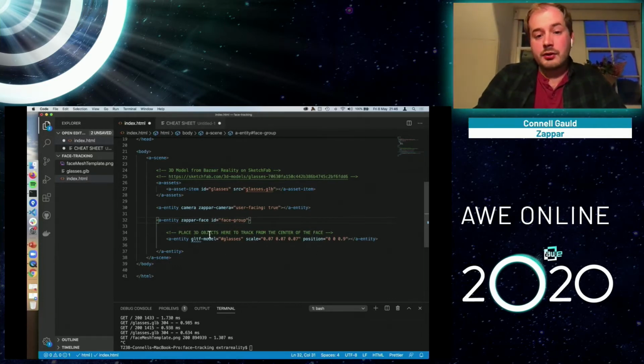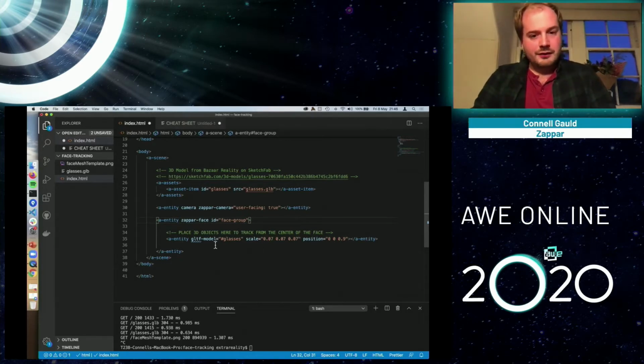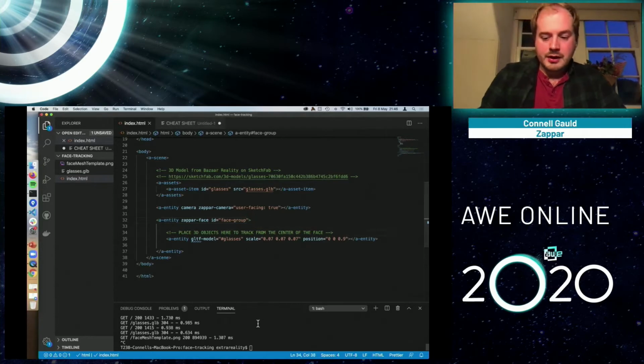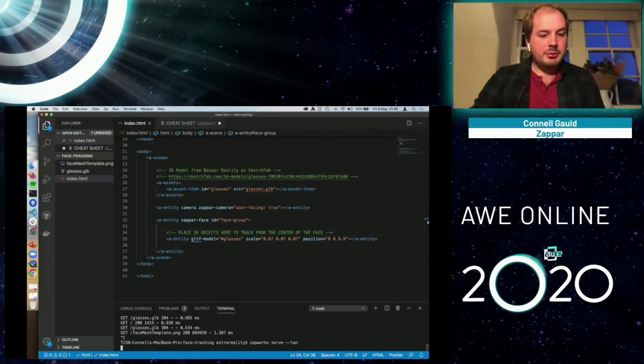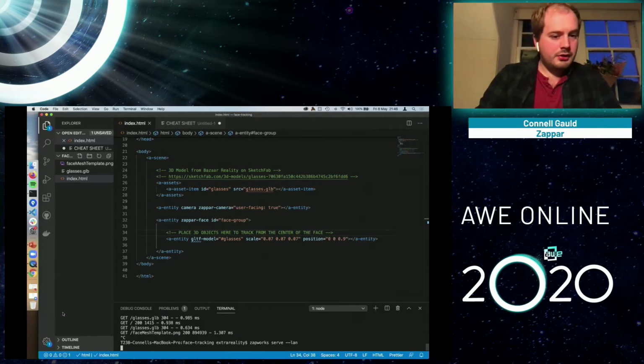And we've already got our model in here, and it's already scaled and positioned in the right place because I was expecting that we would be doing this demo. So hopefully these glasses should fit in the right place. So if I save this file now, and then I'm going to use a command line tool that comes with our libraries, which will let me serve this content so that we can give it a try in a browser. I'm going to hit serve there.